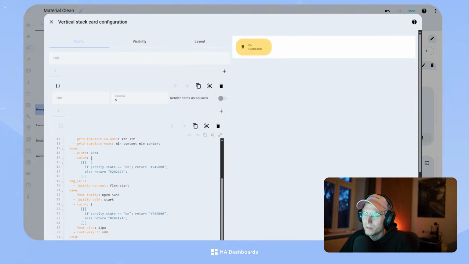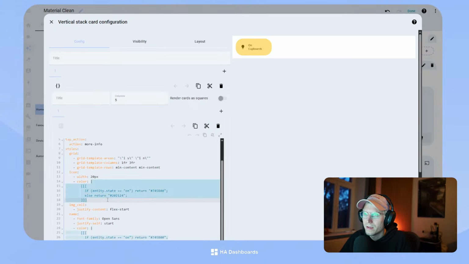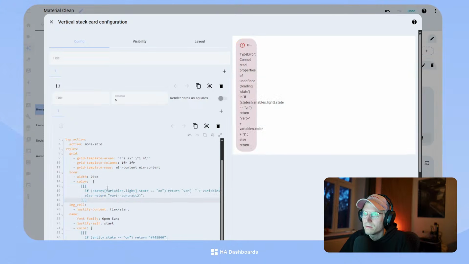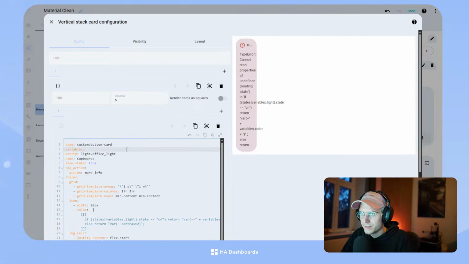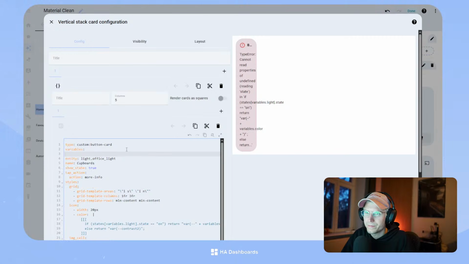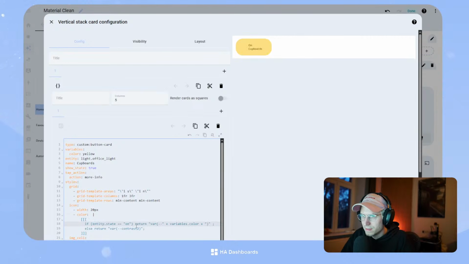And let's work a little bit on this. So the color here, we want variables color yellow if entity.state. Return variables color. That's good. And then we can copy.